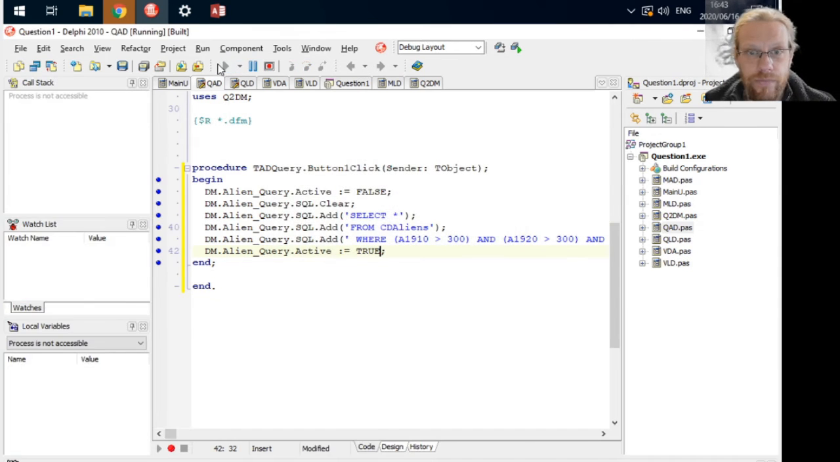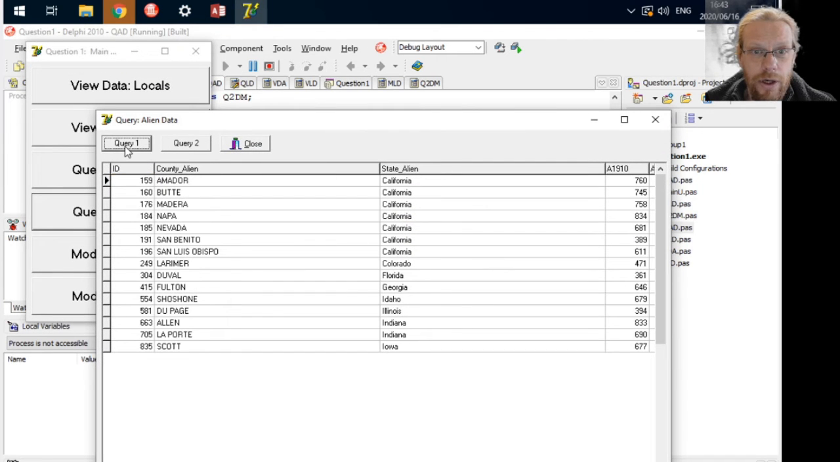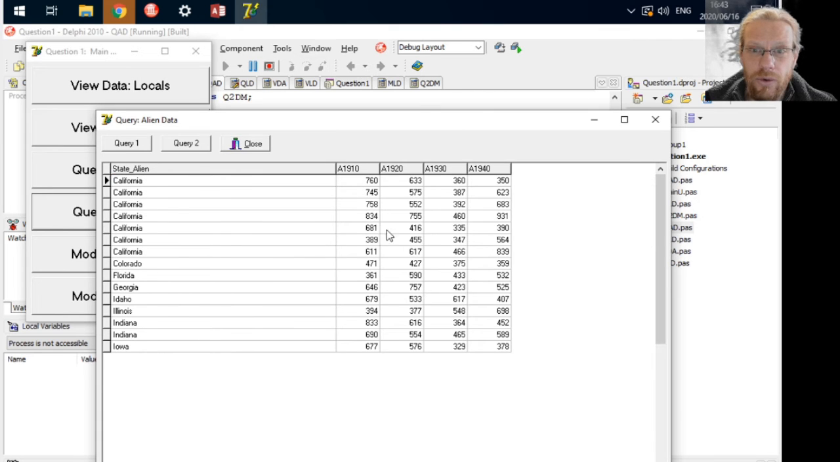Let's test. We're busy with query alien data, query 1, and there we go. These values, you'll notice, have more than 300 for all 4 columns.